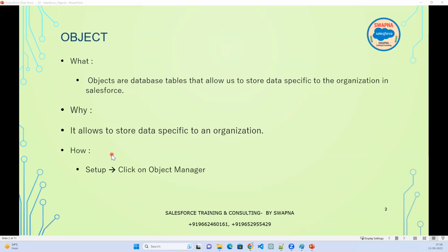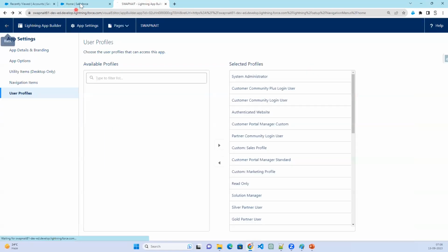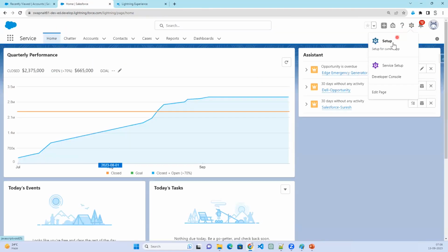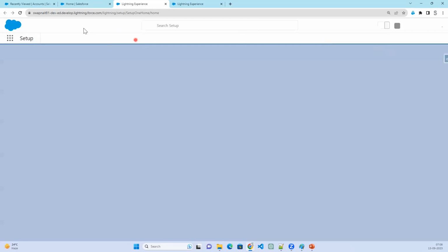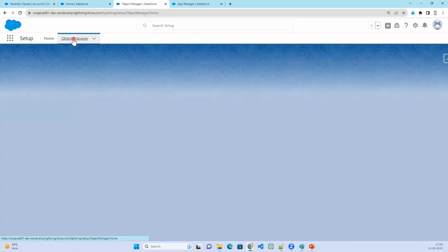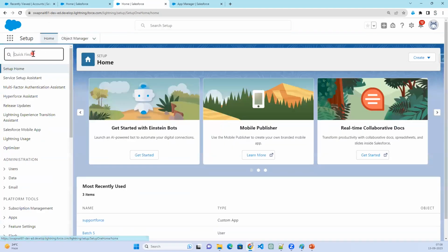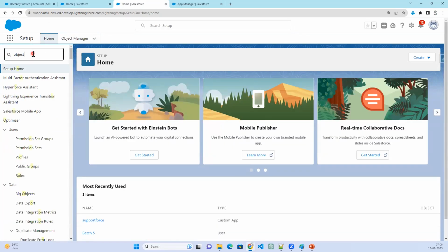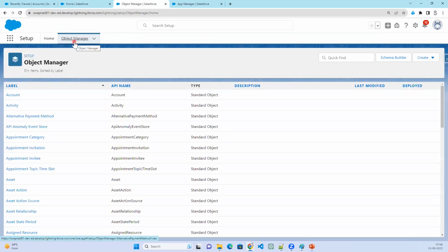Now, how will we be able to see the objects? Go to the setup. Click on this setup icon. There are two ways you can see the objects. One is, once you land on the setup, directly you can see the Object Manager, where all the object information is available. Or else go to the home page and search for Object Manager, which is available within Objects and Fields. That will by default redirect to the Object Manager.